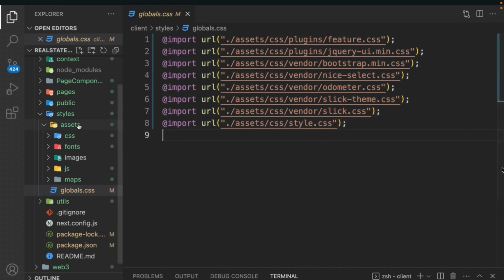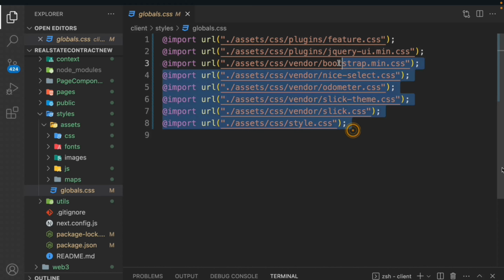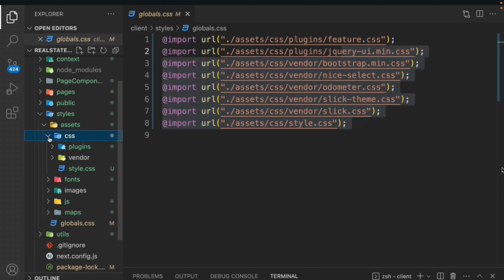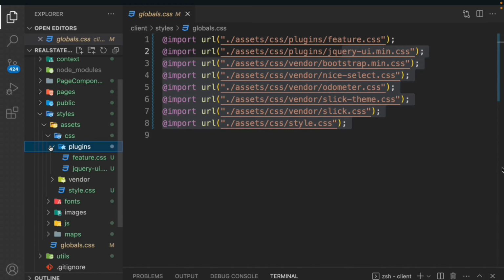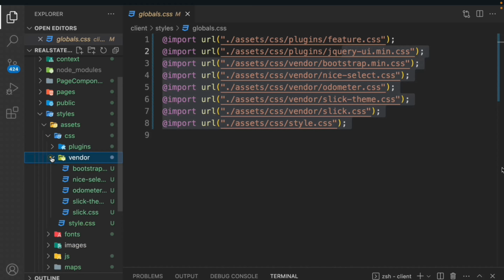So if you come back to the assets, you can see we are in the main directory, and we have this asset folder. Then we are getting into the CSS folder. Inside that we have plugin, and then we have the features and all the files we are importing here. So you don't need to do anything. All you have to do is to simply copy and paste the folder, and it has all the setups.